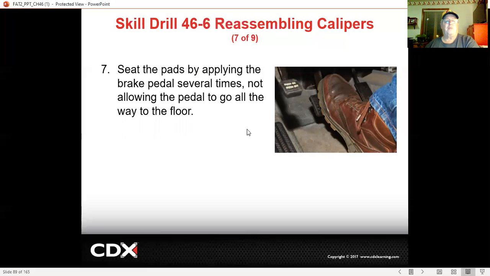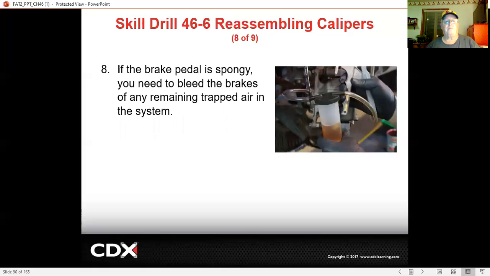Seat the pads by applying the brake pedal several times, not allowing the pedal to go to the floor. Guys, remember, after you work on disc brakes, those pads are away from the rotor. So when you step on the brakes, that pedal is going to go all the way to the floor. Be sure when you're through working on disc brakes, the first thing that you do is go in there and slightly pump that pedal until you get a good solid brake pedal. So get those pistons pushed out and get those pads pushed up against the rotor. Otherwise, you're going to have an accident when you leave because you're not going to have any brakes.